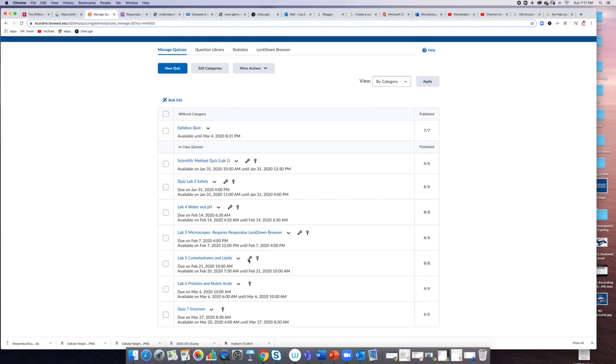Yeah, so these all have keys here. This usually indicates that your Lockdown Browser is required for that. There it is, right here. So it requires Respondus Lockdown Browser. So as long as you see that next to that quiz, then you know that the browser is required.